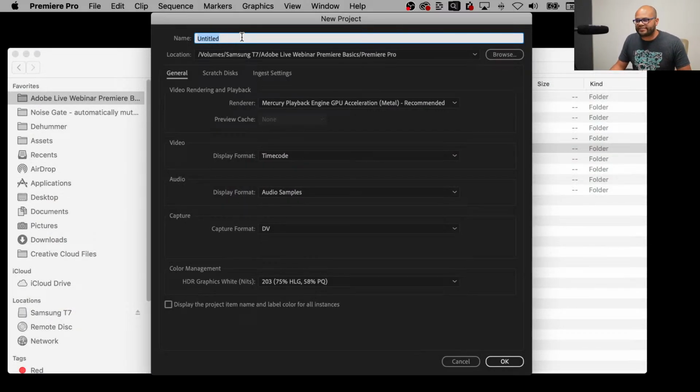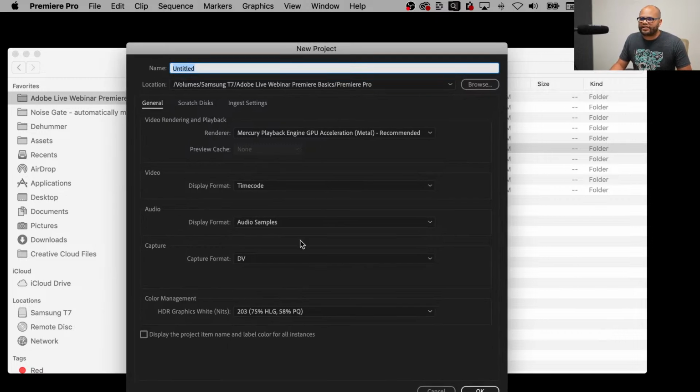There's a lot of different options that you can do, but that's once you really get further down the line with Premiere Pro. I want to keep this as basic as possible so people can hit the ground running. The two main things that you need to know from this screen when starting a new project are the name and the location.